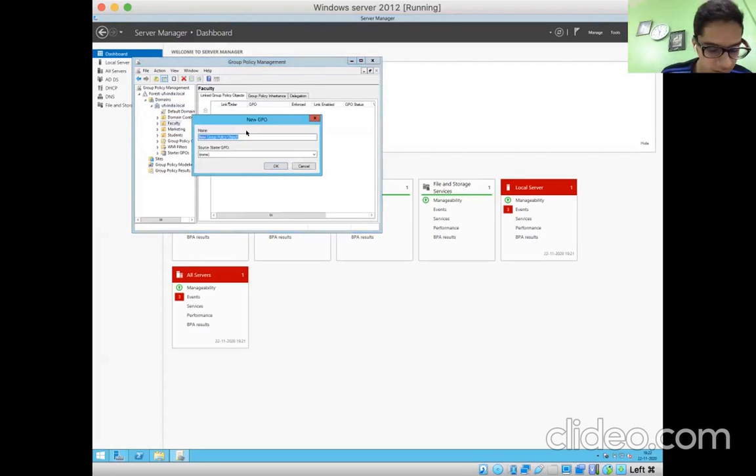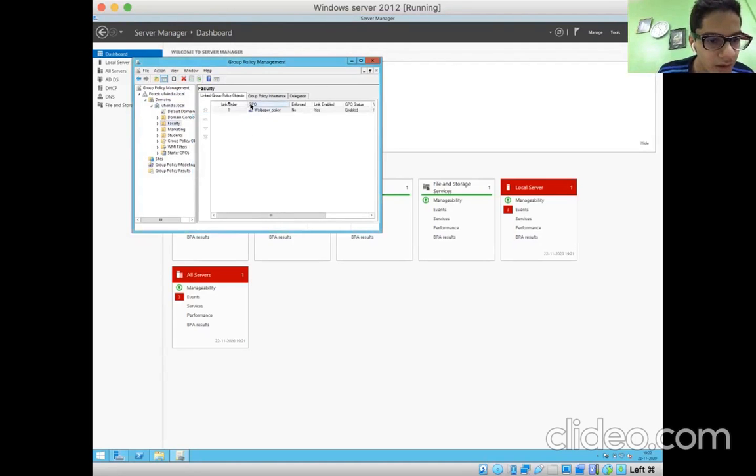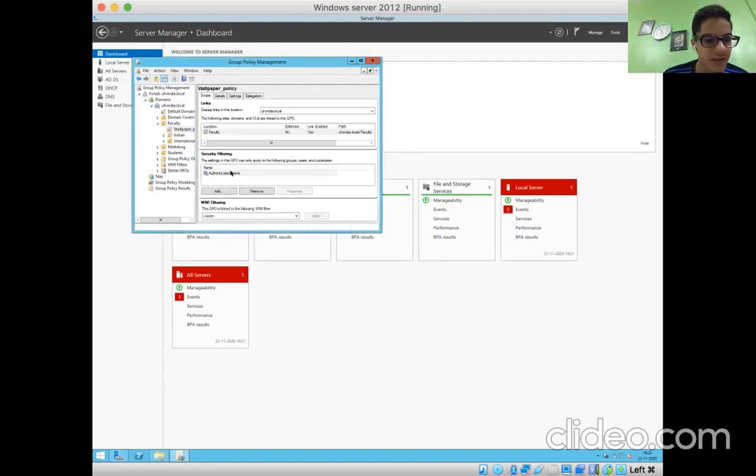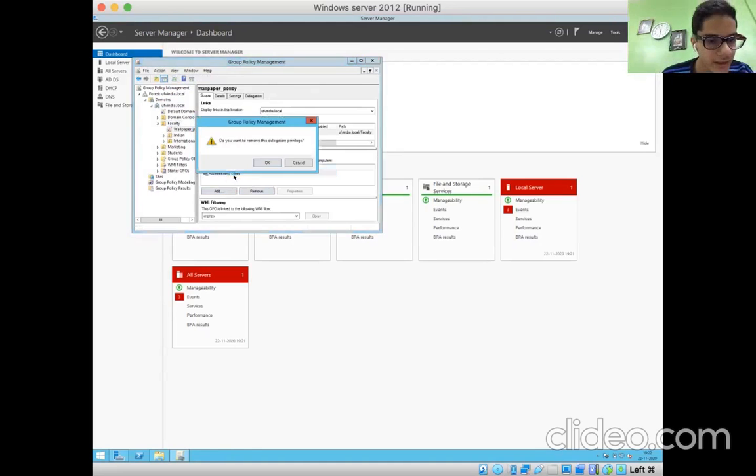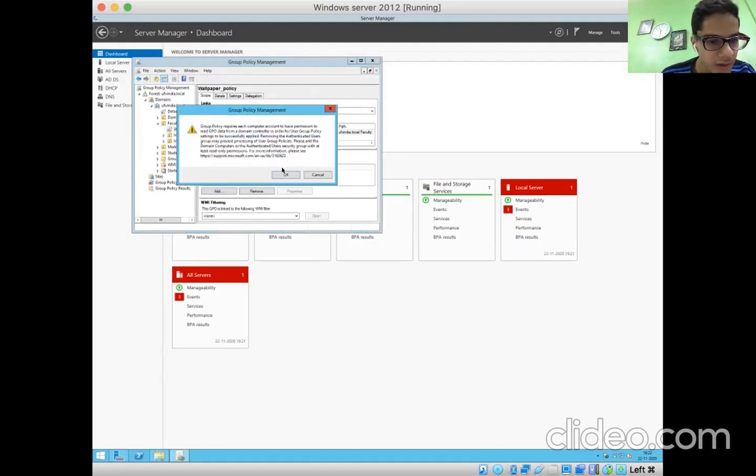Now let's say wallpaper underscore policy. So this is the name of my policy. Now let's say okay, and now we need to make a change where it says security filtering. We need to actually remove all the authenticated users.